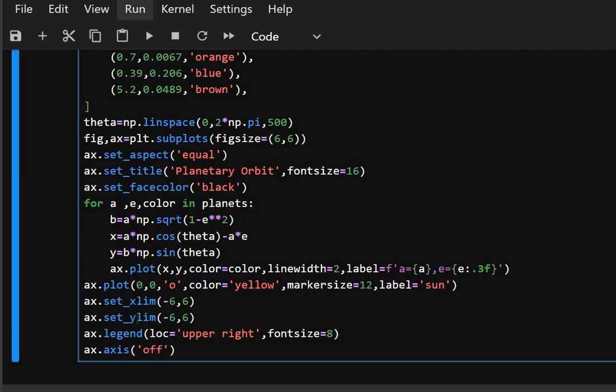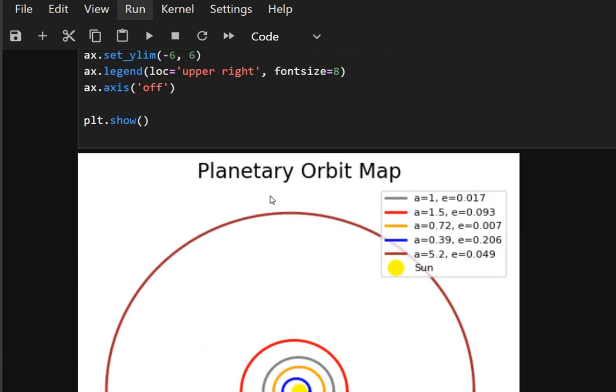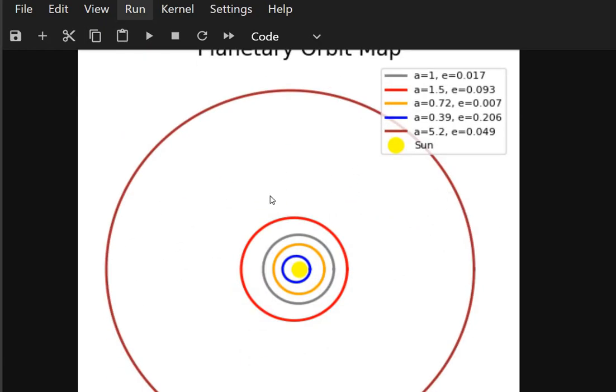So ax.set_xlim sets the limit to frame the orbits, and similarly it sets the y limit, and ax.legend adds a legend with the orbit information, and ax.axis('off') hides the axis lines for a clean appearance, and at last we will display the plot. So here we can see the planetary orbit map.